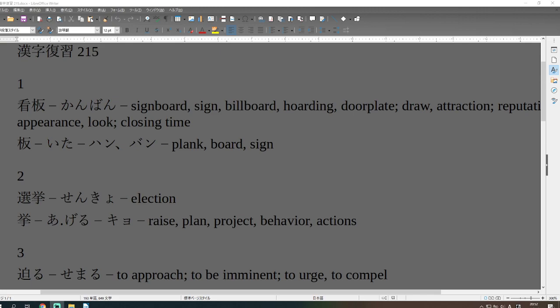Our first word is kanban, a signboard, a sign, or a billboard. It can also be attraction or a reputation. Kan on the left side is overseeing, and ban on the right side is a plank, board, or sign, our new kanji. Made up of the radicals for a tree and opposite to. So once you cut down a tree and make it into a plank, a board, or a sign, you've kind of untreed it, if that makes sense.